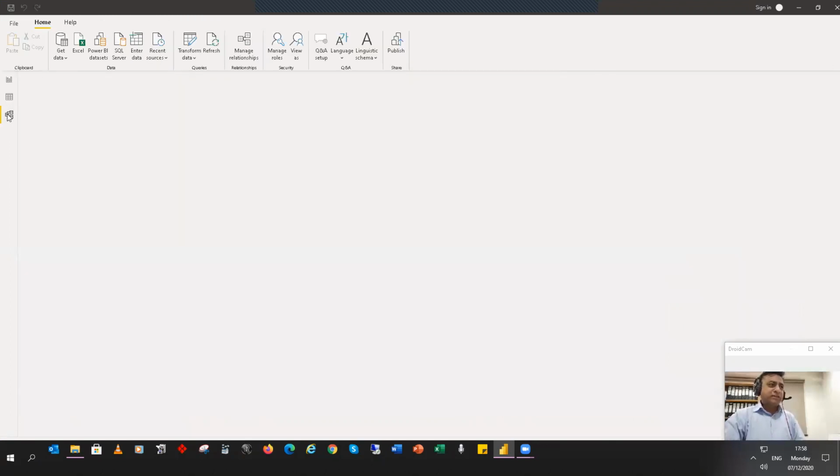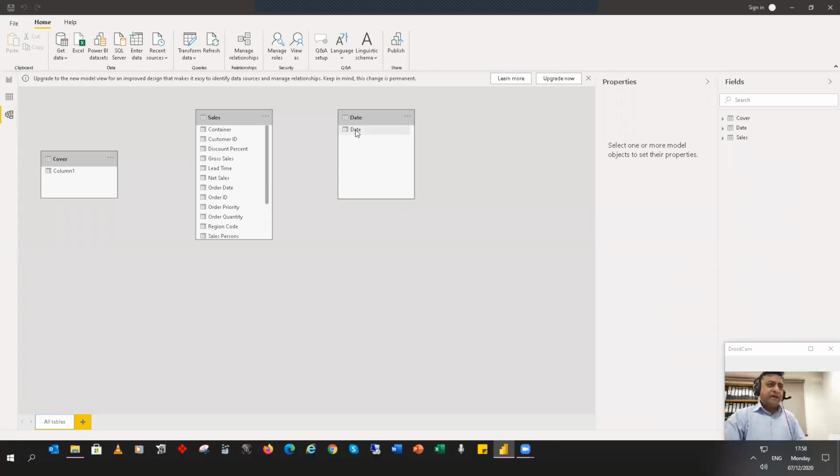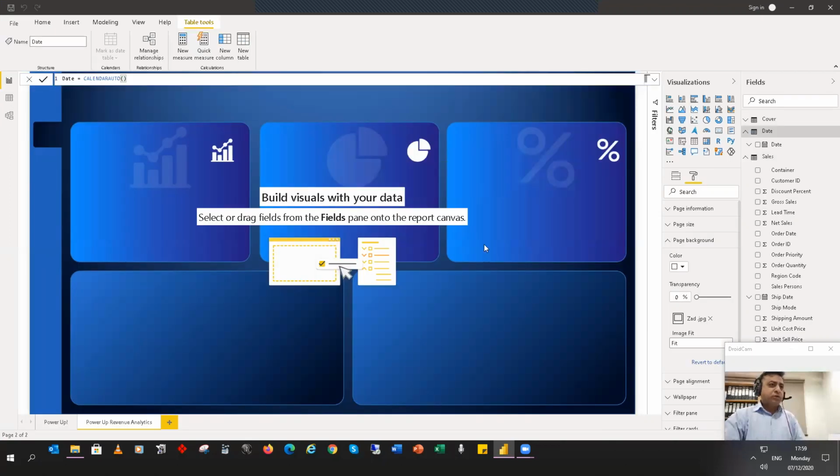I'm just going to the relationship view and linking my date with order date, so that I create one relationship over here. And in order to check if I did it right, it shows that it has been updated accordingly. So I'm going over here.